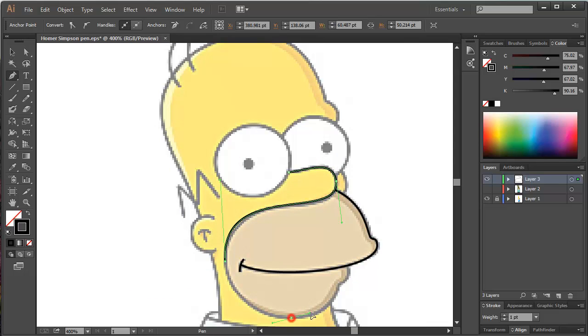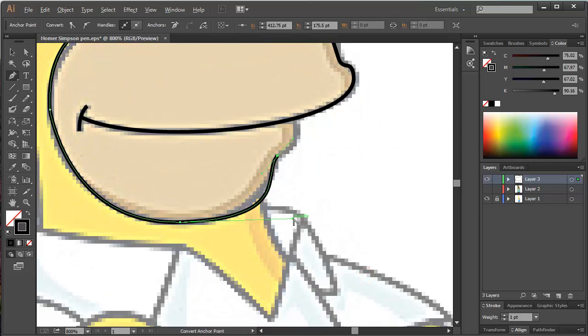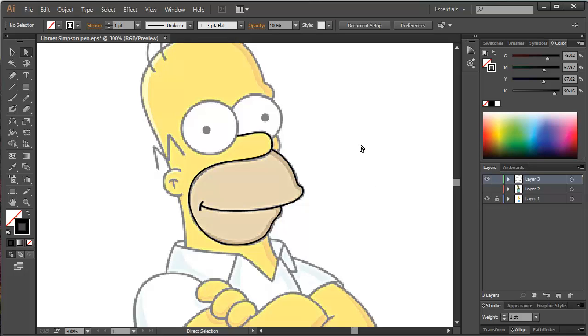So I'm trying to just get as few as I can. Oops, need to connect it again. As few anchor points as possible is always the best way, and it just takes a lot of practice. So just be patient, but as long as you know these tools, the different handles, how to move the handles and things, you'll get used to it. You'll be just fine. Okay, there's some basics to get started. Good luck.